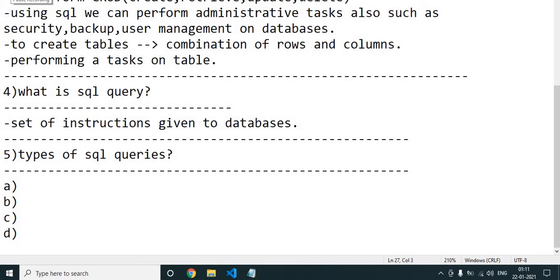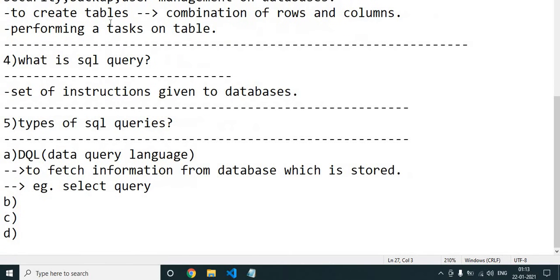So our last question is, what are the types of SQL queries, which are DQL, DDL, DCL, DML. It's so speedy, but let's start. So the first type is DQL, which is data query language. Data query language is used to fetch information from the databases which is already stored. An example of DQL is the select query.